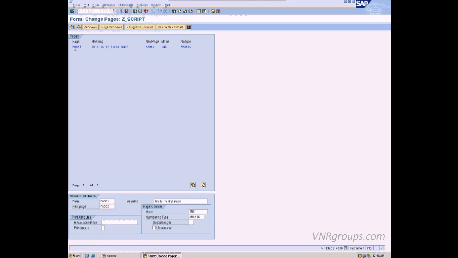click on pages, and press Shift F6, or you can go to edit and create element. So I am going to create page 2 with the meaning: this is my second page.